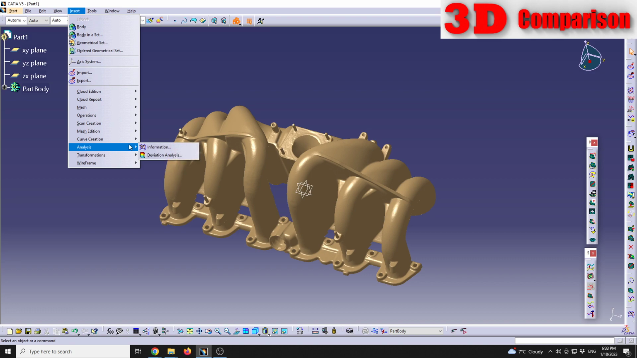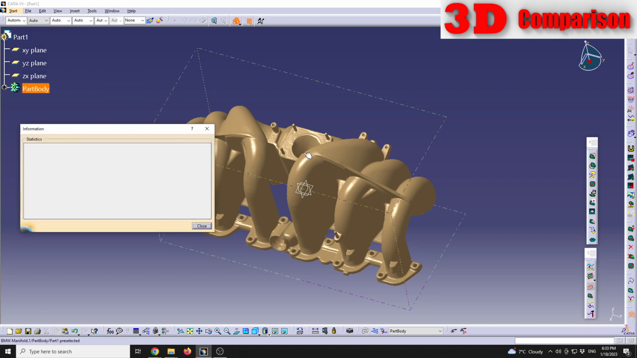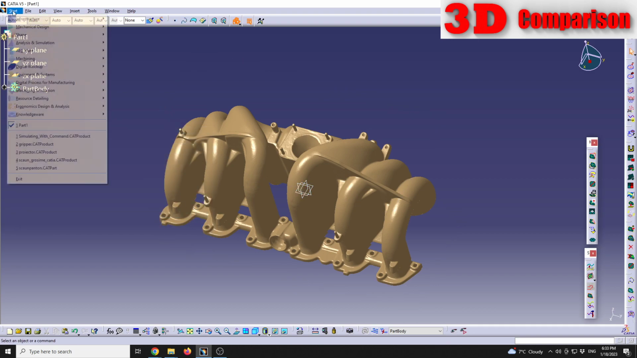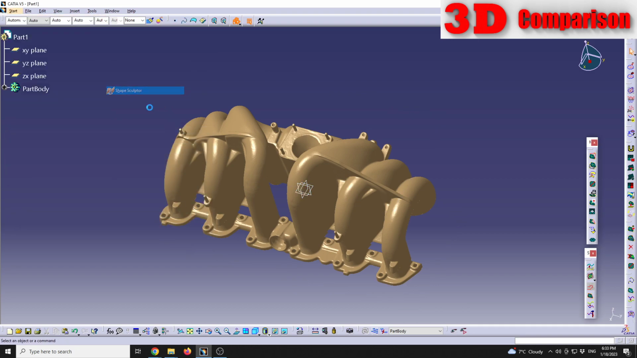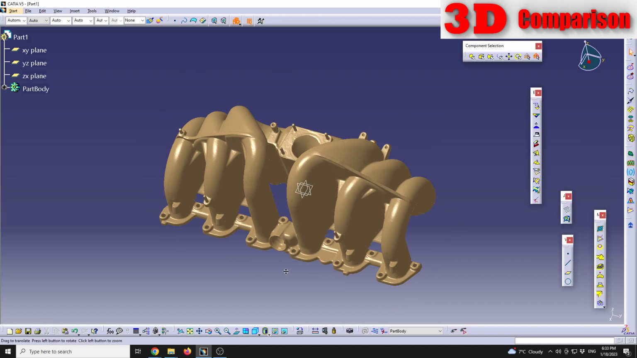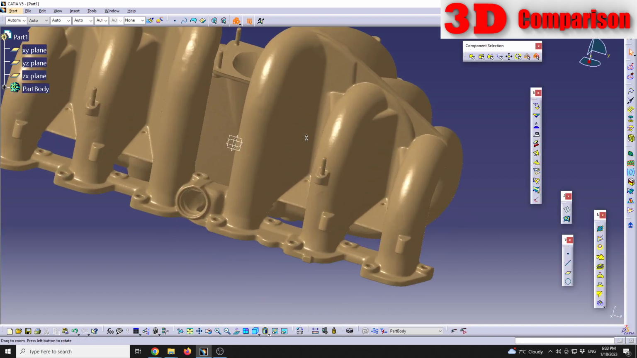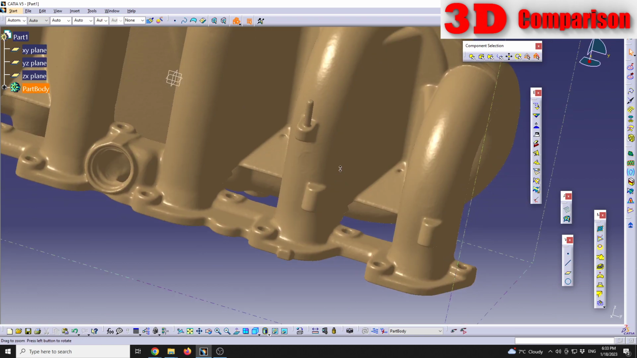We're going to go to Analysis. We have the information button, and I'm going to click on the mesh, and CATIA will start counting. And we see that this is the triangle count. So it's quite a large model, defined by 4 million triangles and 2 million points. This is why it's a bit laggy when I'm moving around in the viewport with this model loaded, even though I have a pretty decent computer.